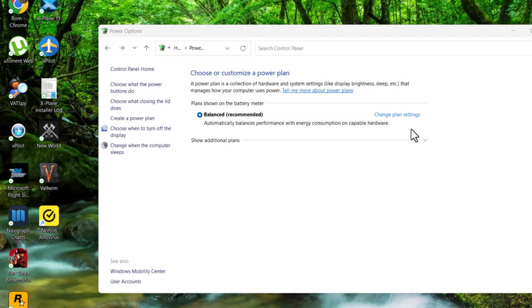Then here we'll go back to control and power, and here we want to make sure that this is set to the name of your computer and not balanced. We don't want balanced here. We want the name of your computer. In my case, it's Acer.